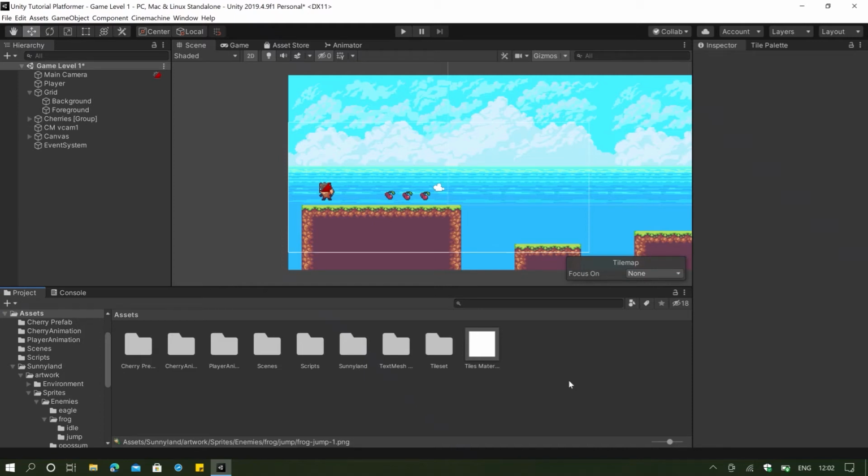Hello and welcome to the 17th video that I'll be posting in my Unity platformer tutorial series. In today's video, we will be discussing enemies, and we'll be creating an enemy which is a frog. Since our asset has a frog asset, we can create that frog and make it our enemy.